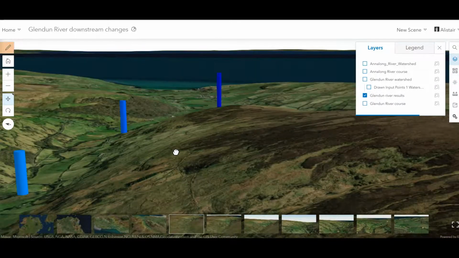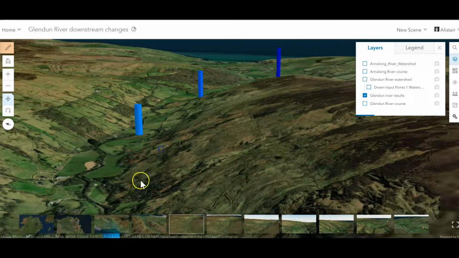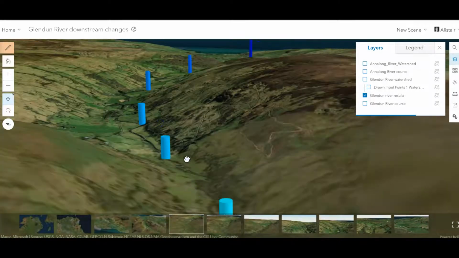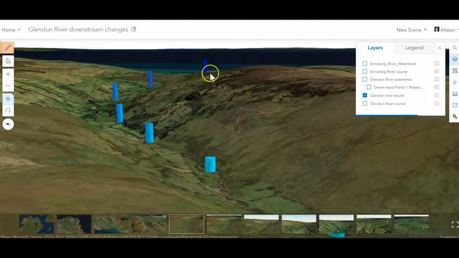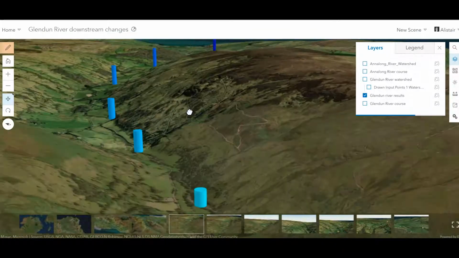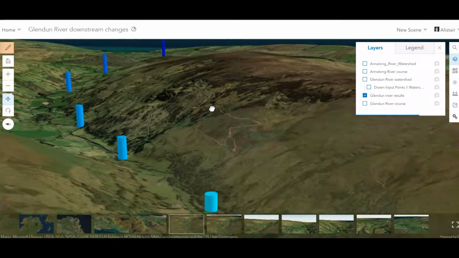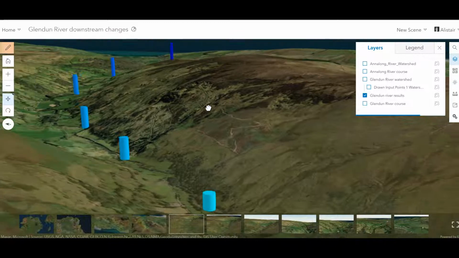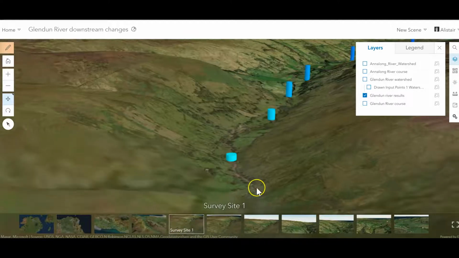How cool is that? The taller the bar, the deeper the depth, and the lighter the color, the shallower the depth. The smaller, lighter, or shallower, the taller, darker, or deeper and wider. So you get a real sense of how the river is changing as you move downstream, and this data, rather than just sitting on a graph somewhere, is actually put into the landscape. But we want to come to survey site number 1.